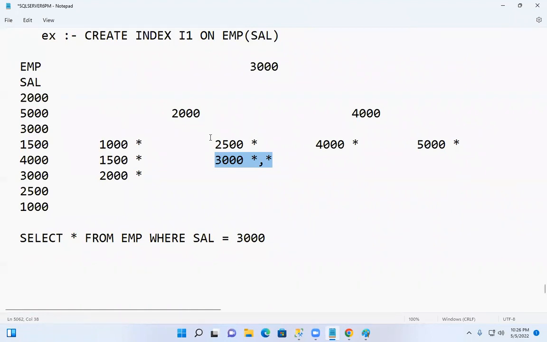In any query, either it goes to the left side or it goes to the right side. That's all. That means searching is divided into half, not the complete table. Yes or no? Either it will search in the left side or it will search in the right side only. Understood or not? So this is how it improves performance.